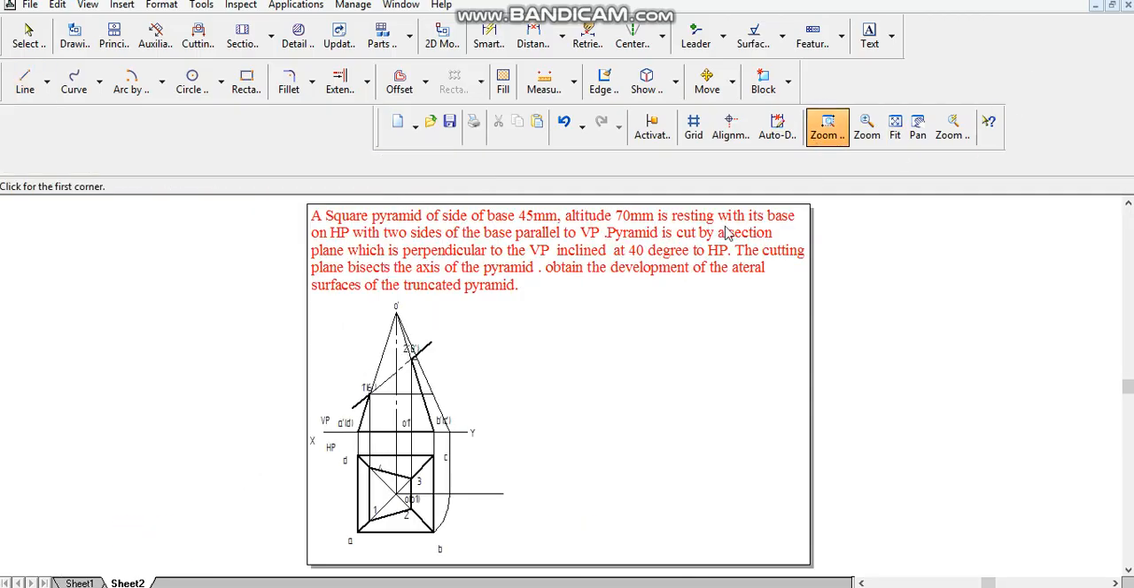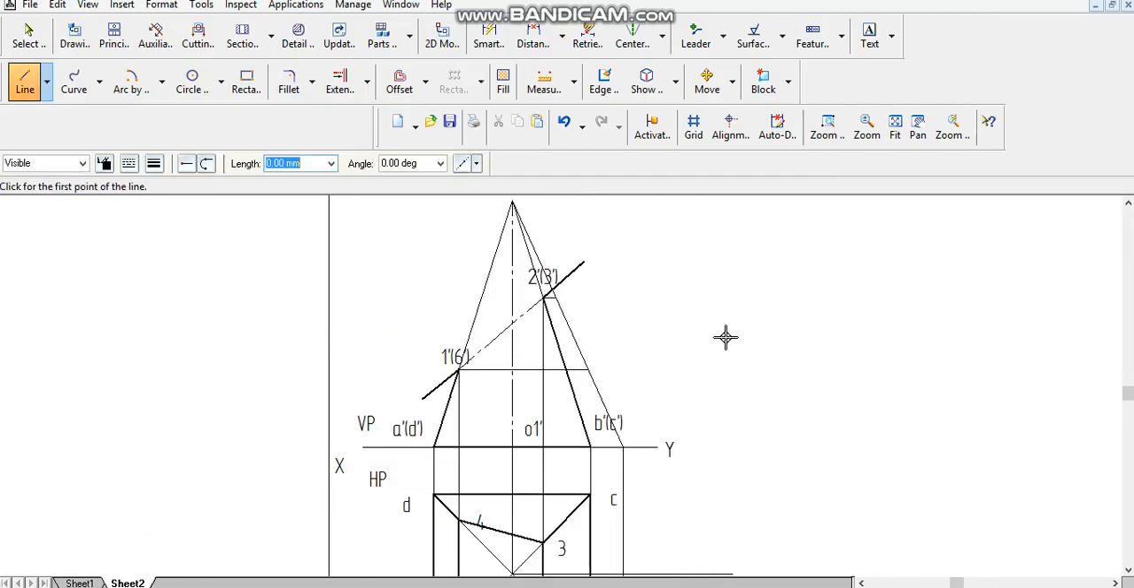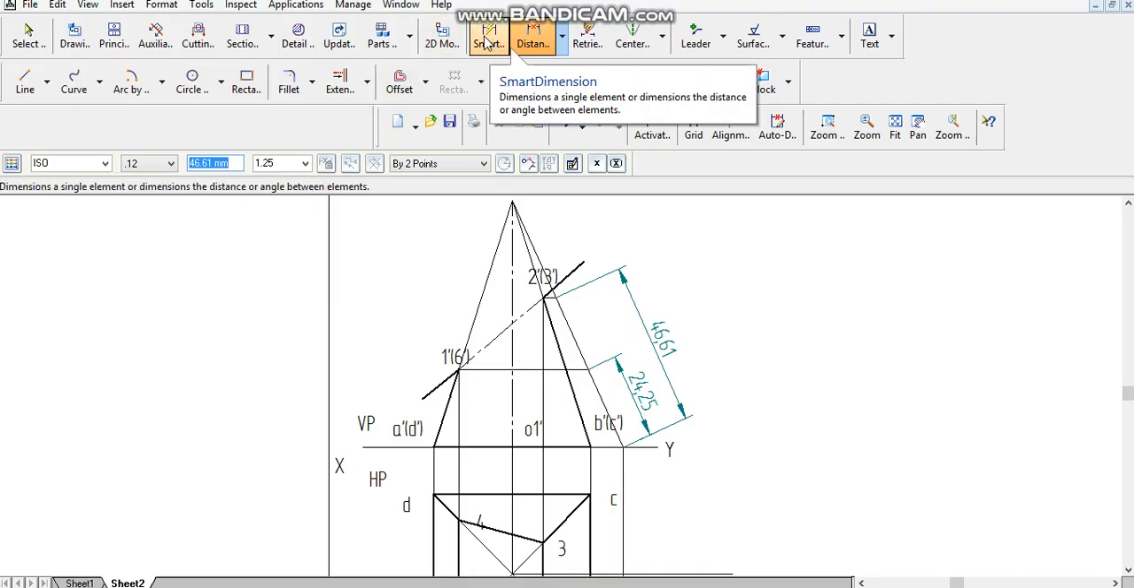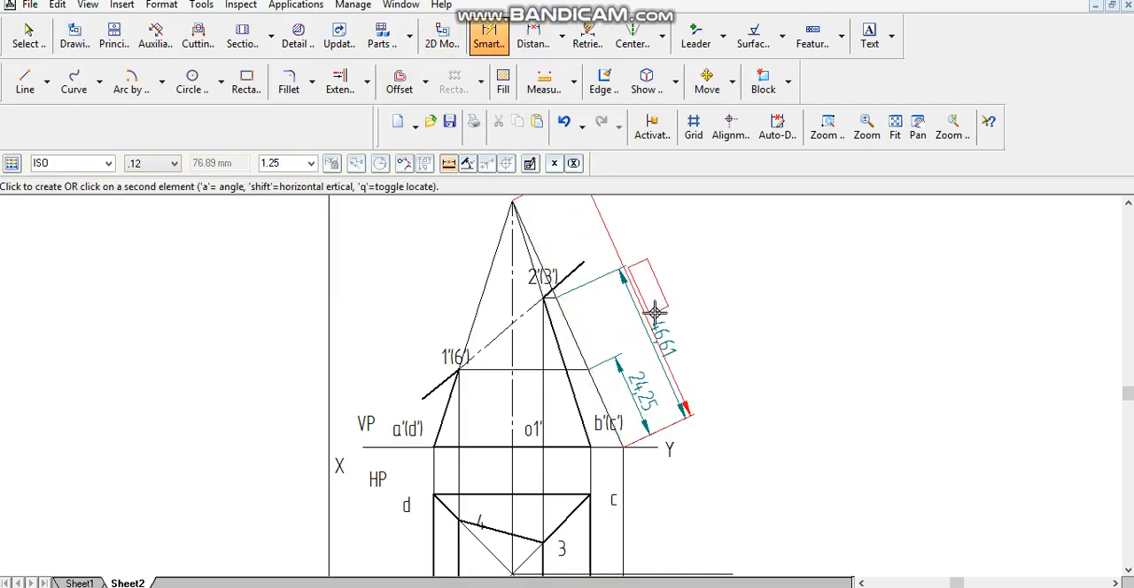So now we'll specify that particular dimension there. Select distance between command, select this endpoint and this endpoint, you can project. Sometimes it may not come. In such cases you have to select distance between 2 points. So that's 24.25 millimeter. Similarly, the distance of the cutting point number 2 and 3 from the XY line is 14.64, 46.61, and the distance of a true length is 76.89 millimeter.